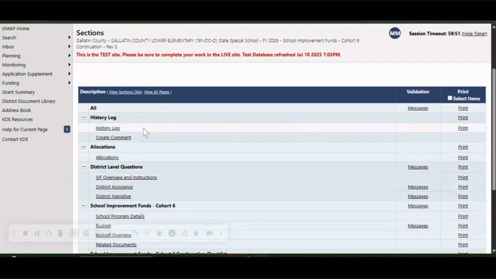The history log provides a timeline of edits made to the application, including who made each change. While you can create comments in this section, it is primarily used by KDE consultants during the application review process. The allocation section displays the total amount of funds available for the grant. The district level questions include several areas that must be addressed and is where you'll begin the application process.